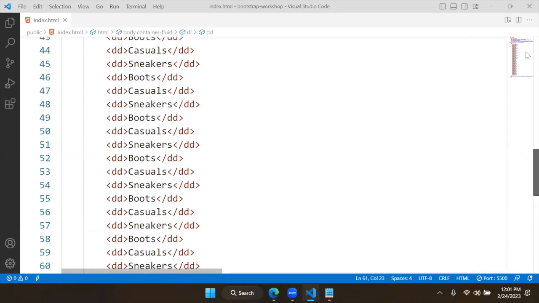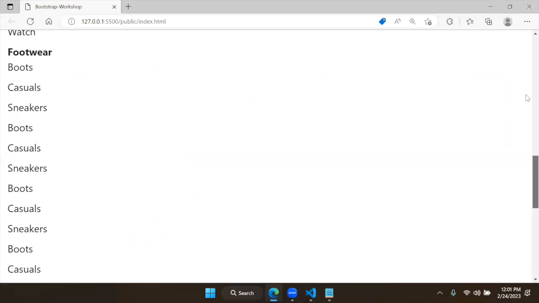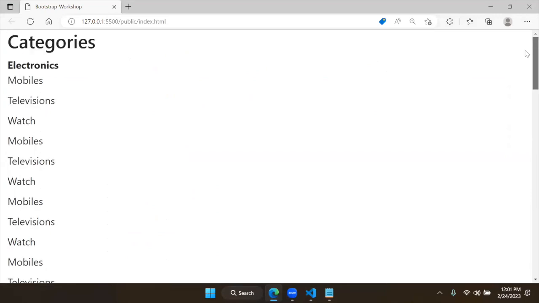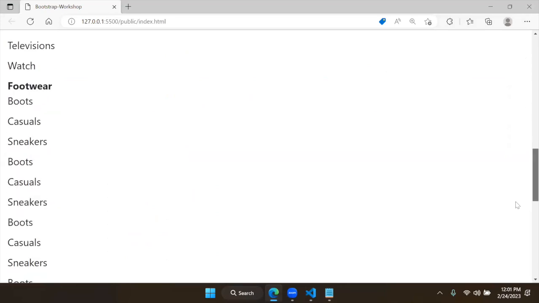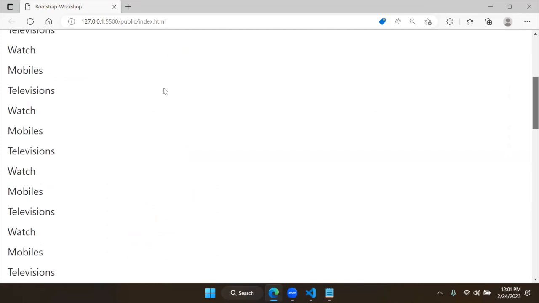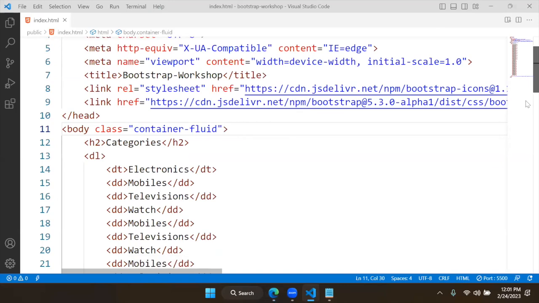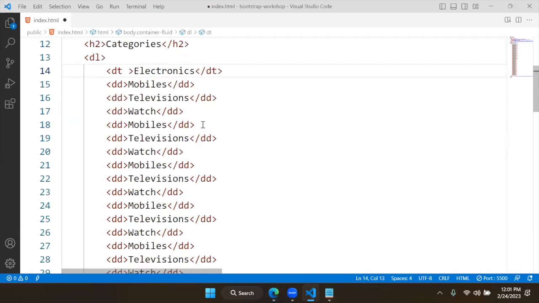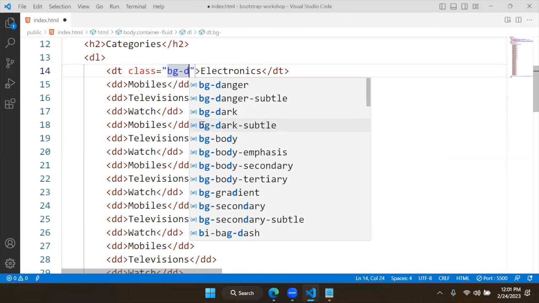I will change the height for this. Okay. Now you can see a lot of content is there. I can scroll. This is footwear. This is electronics. Generally, if a lot of such categories are present, then see what happens. Wherever a data term is there, I will give a BG class. I will give a class as bg-dark and text-white.